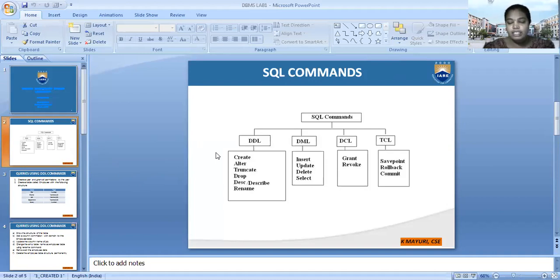table. If you want to insert data into the table, you have to use the insert command. If you want to update any data in the table, you have to utilize the update command. If you want to remove any data from the table, you have to utilize the delete command. If you want to see what data is present in the table, you have to use select statements.